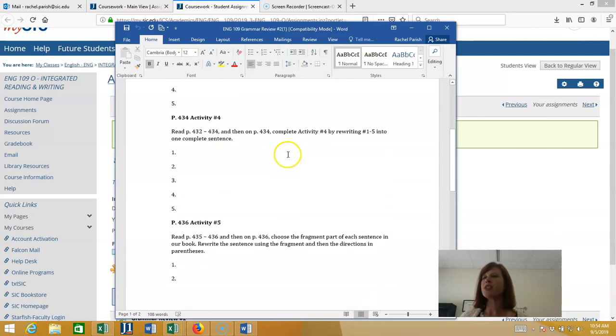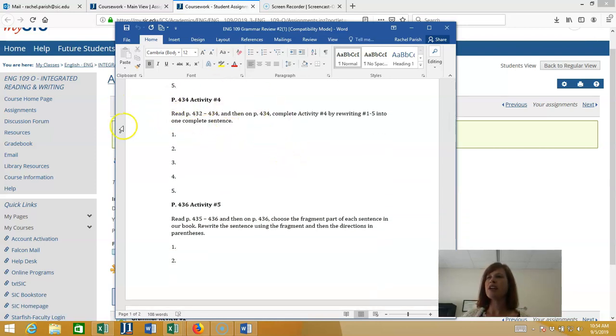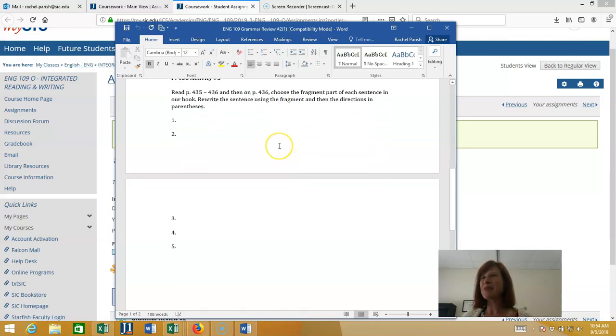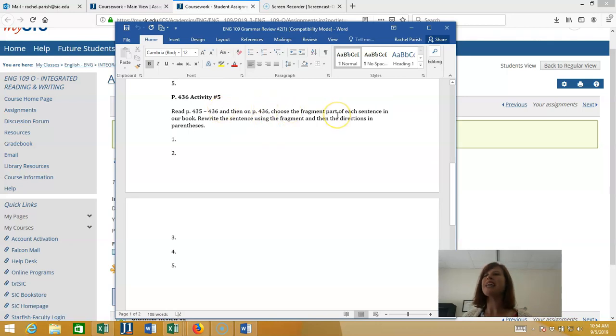And the same goes with activity number 4 here on page 432 to 434. On page 434, you are going to rewrite sentences 1 through 5 into a complete sentence. And then finally, activity number 5, you are taking a fragment and rewriting it as well. But with this last assignment, they are giving you some directions in the parentheses of how that sentence should look, whether it should be a question, a statement, or so on and so forth. So this is a pretty easy assignment.